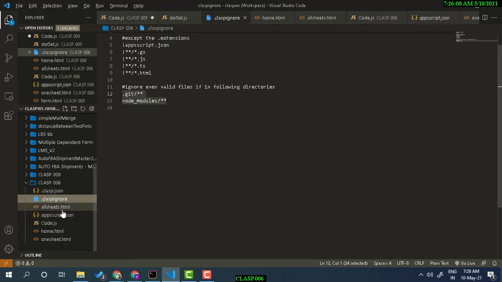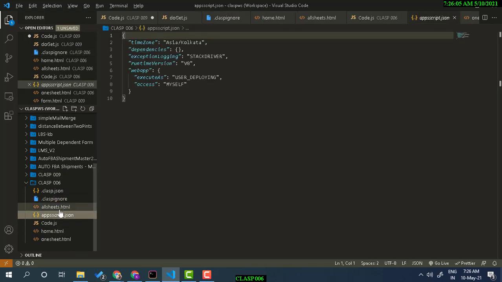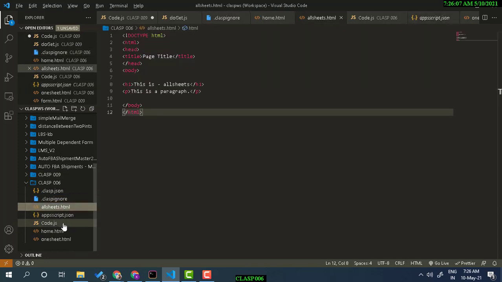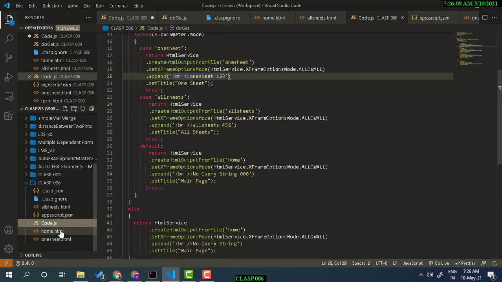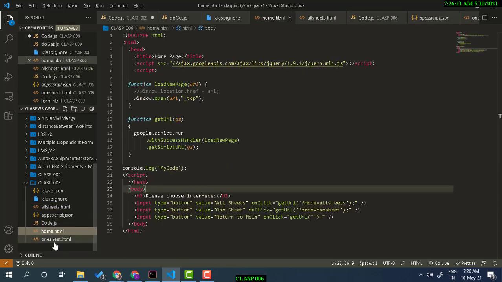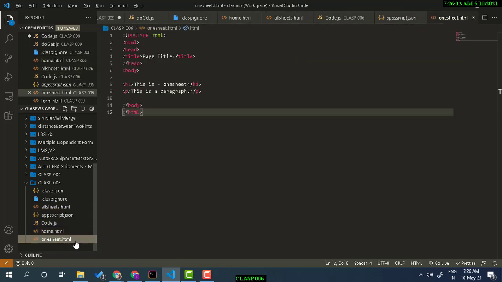Nothing much actually. You additionally have the clasp ignore file that we have created, except this one. Everything else is the project files: all sheets, code, home.html and onesheet.html.